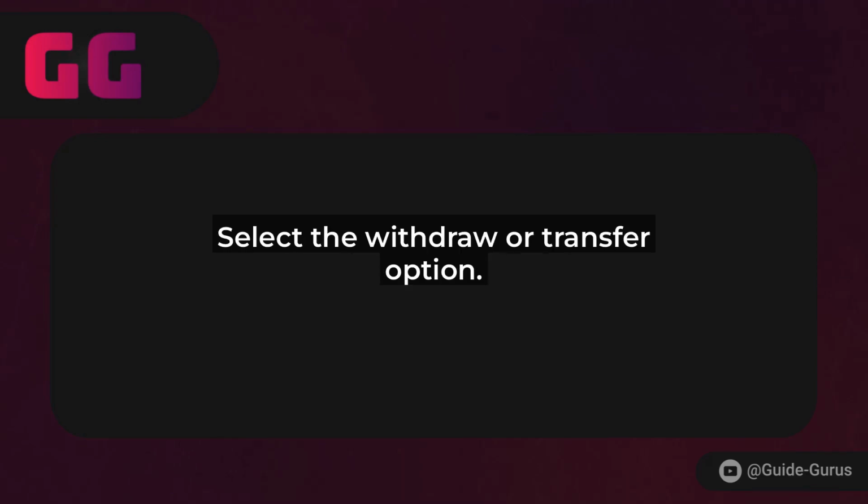First things first, make sure you have accounts set up on both Robinhood and Coinbase. You'll also need some BUSD in your Robinhood wallet and the exact wallet address from your Coinbase account ready to go. Crypto transfers can involve fees and wait times, so double-check everything to avoid any headaches.